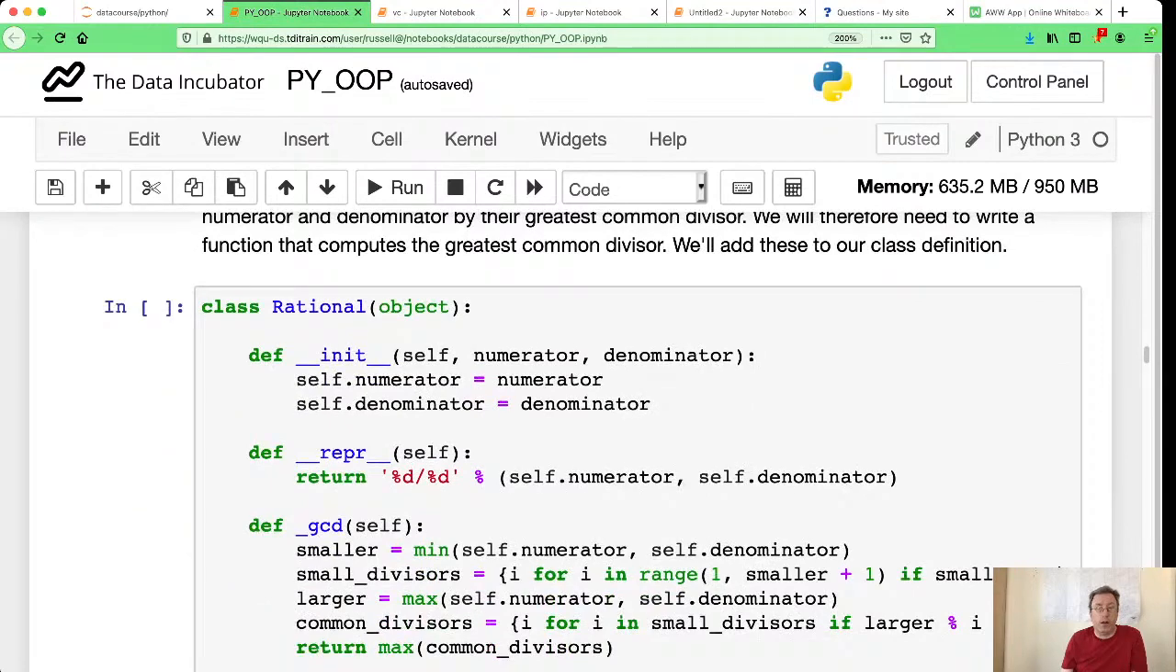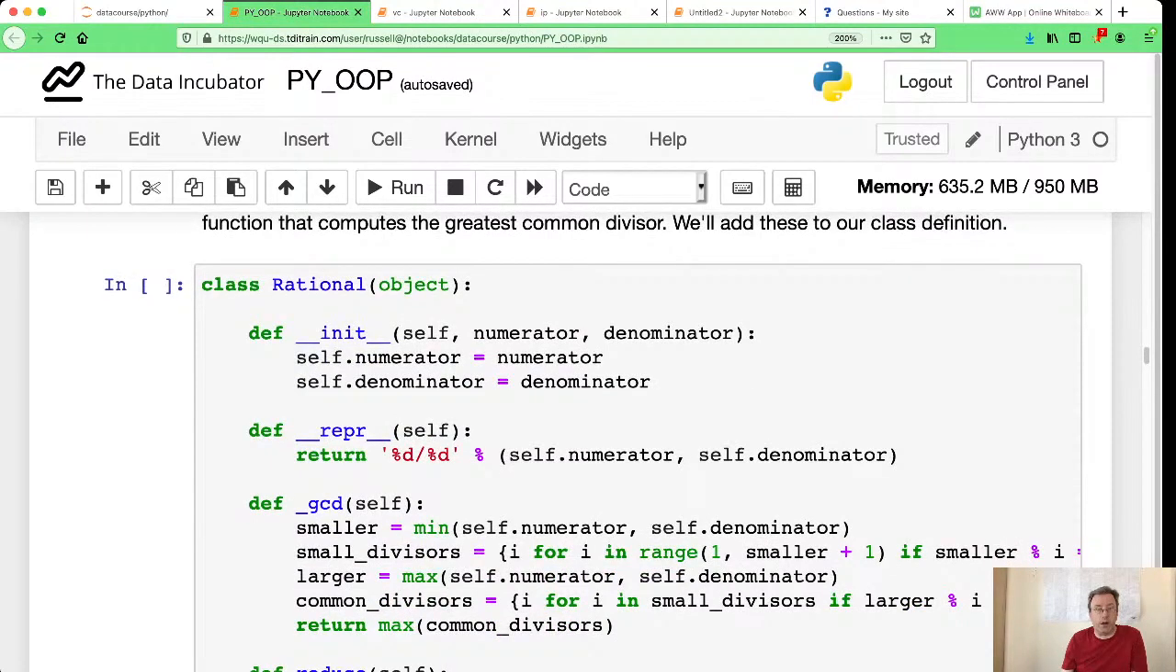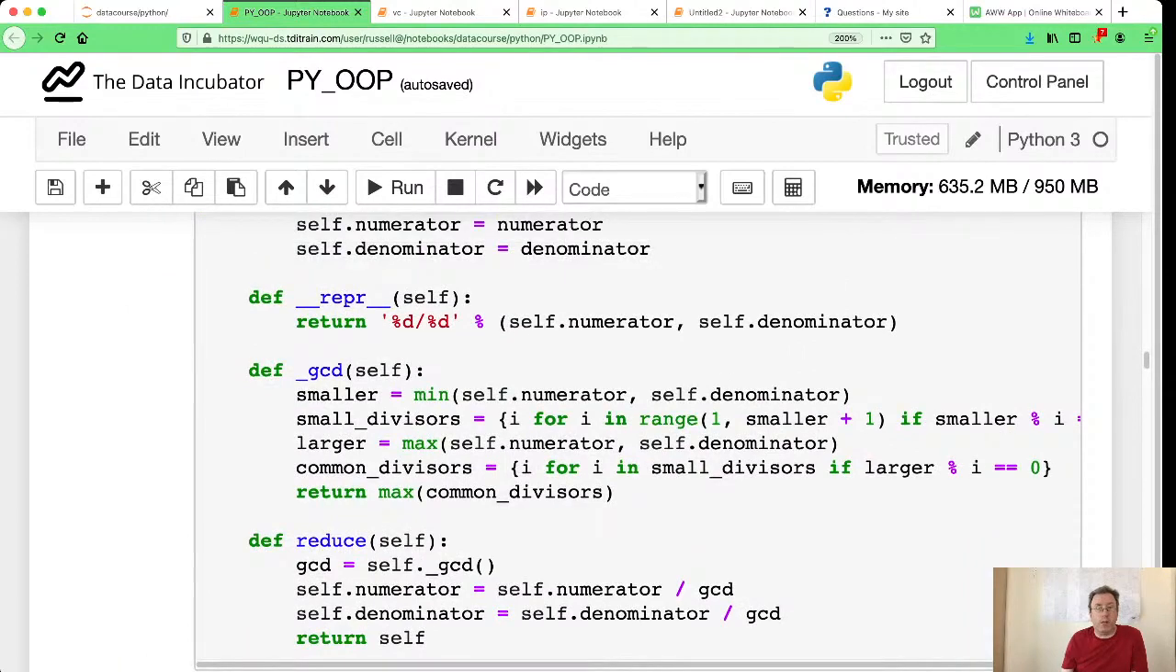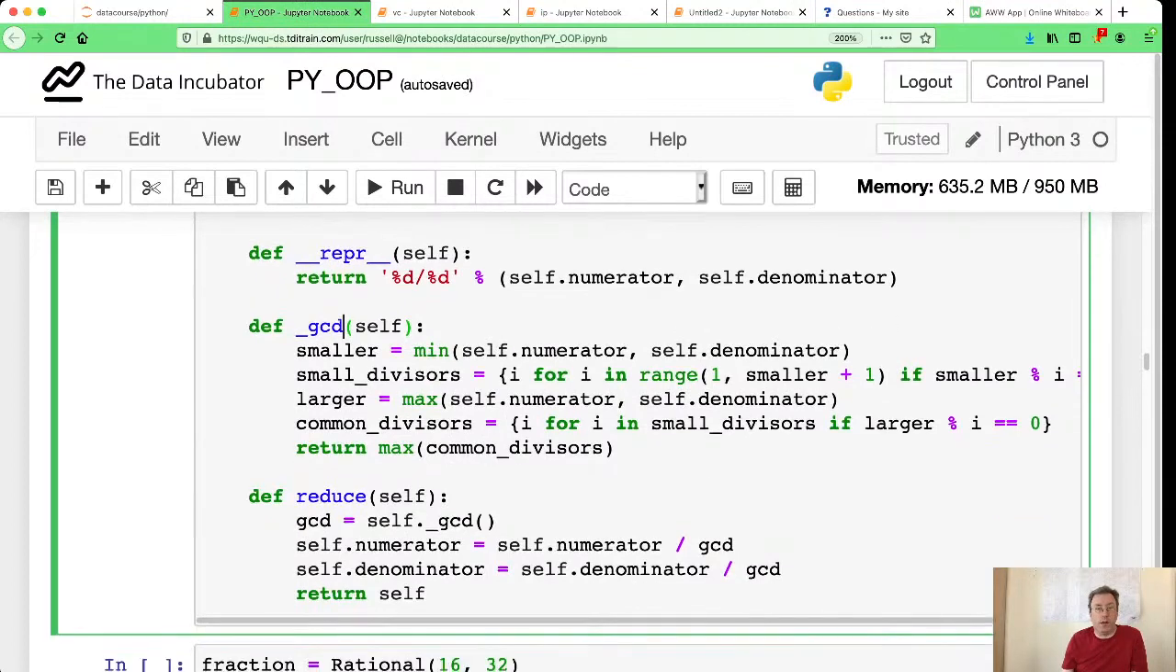And then, like this example right here, we define this kind of helper method. And this reduce method right here calls this helper method.